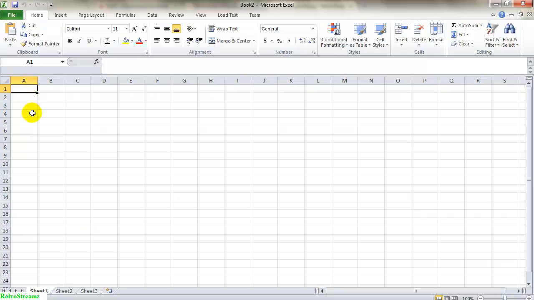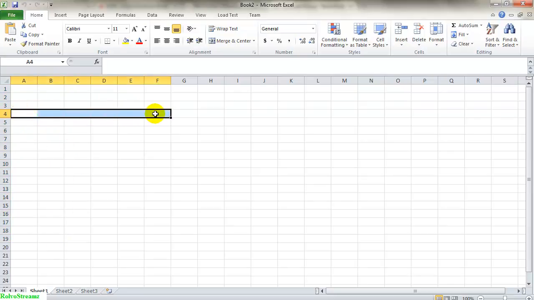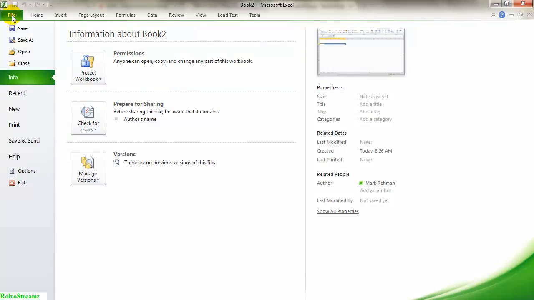Now we already covered that the vertical representation is columns, and the horizontal is known as the rows. So this part is pretty straightforward. We saw how we can create a new workbook, which is very easy. Let me show you how we can open recent workbooks.